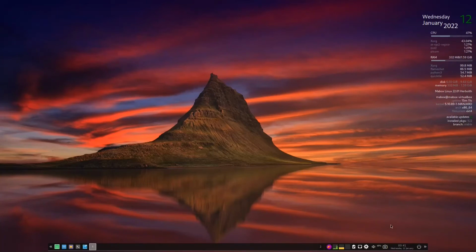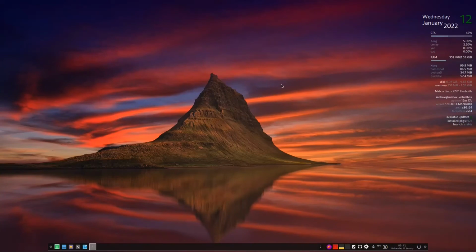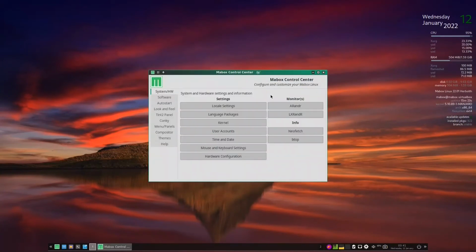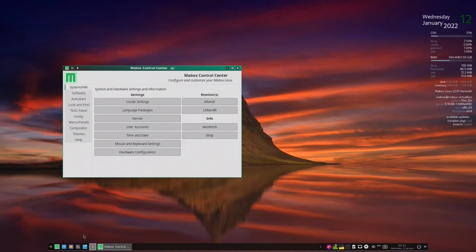Let's look at the right panel. The right panel has the Mabox Control Center. This is the biggest tool that you can use. It has everything you need. So you can remove all of these panels and keep this one. This is the most important one.